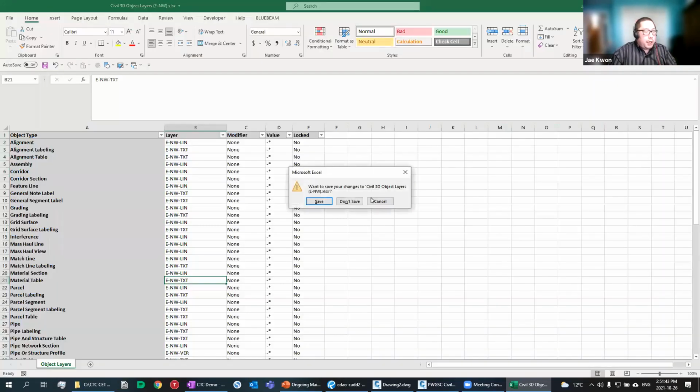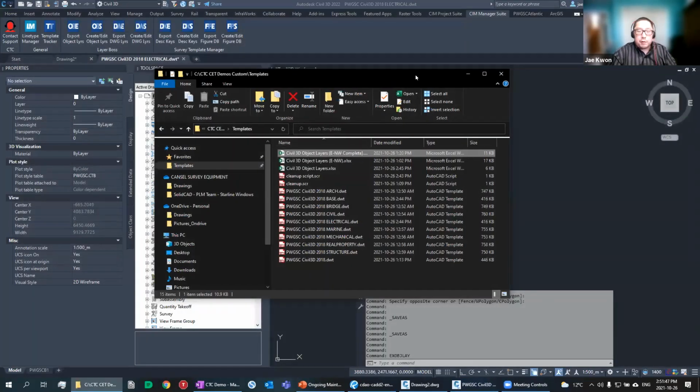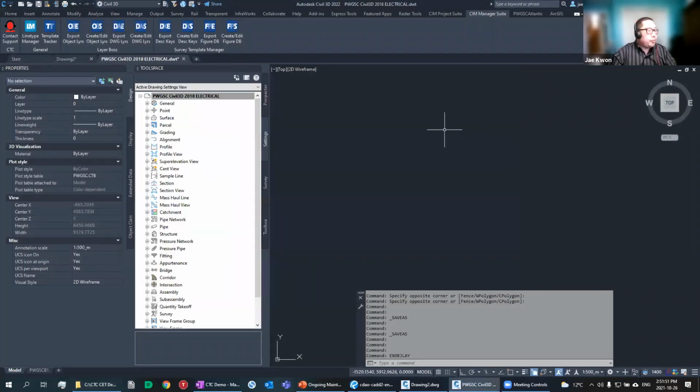So I already have the save file, that file saved. So that one right there. So I won't bother overwriting that one. What I'll do is just bring that in. So create edit object layers.